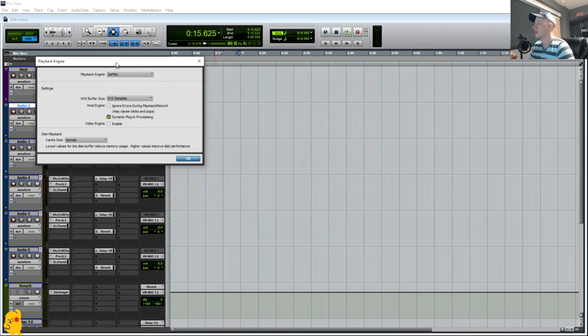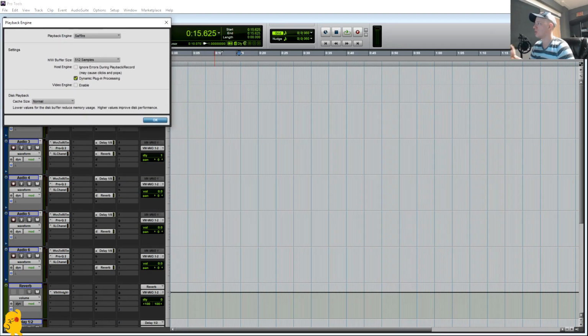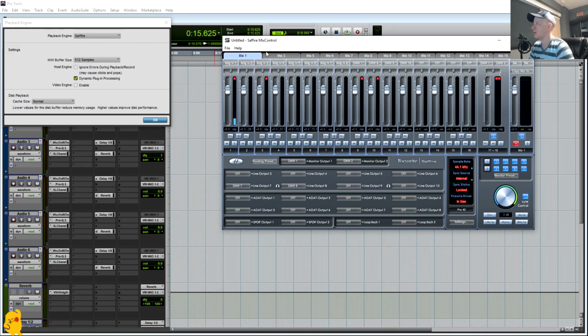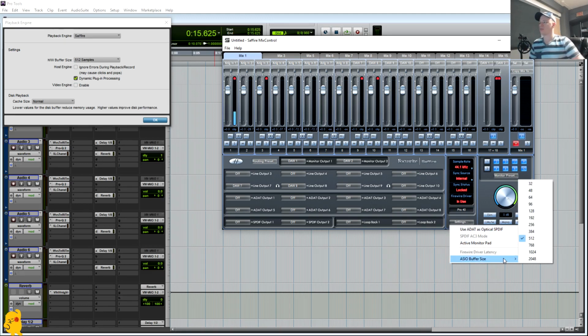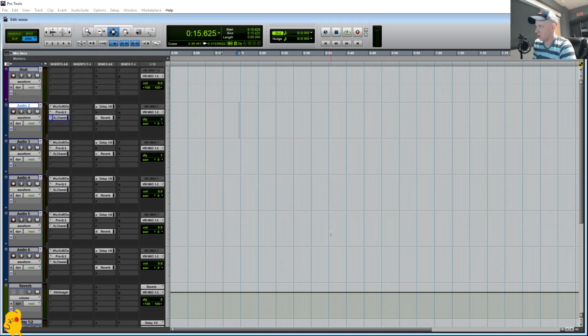Now, I can change mine. It's just I can't change it within Pro Tools. I have to go to my Sapphire Mix Control, and then here I can change my buffer size. I keep it around 512 because that seems to work. I really don't have issues with it. I could make it lower, but it's about a give and take. I want it low, but I want stability. Just enough stability that when I'm recording, the computer's not freaking out. You'll get errors and stuff about processing.